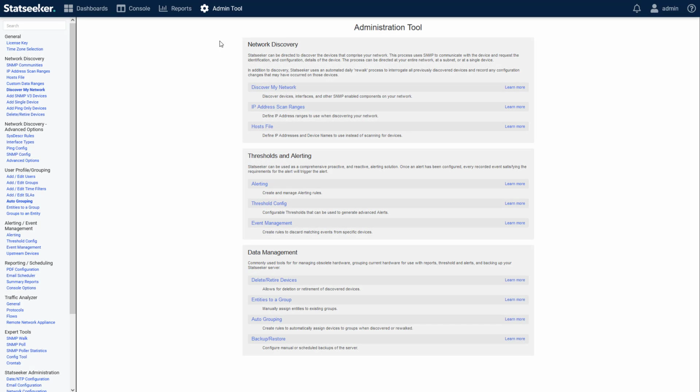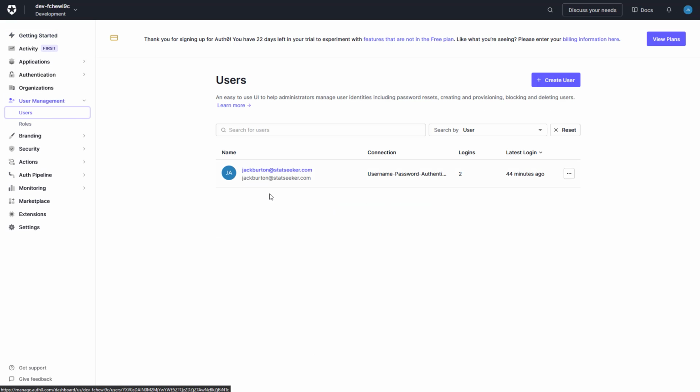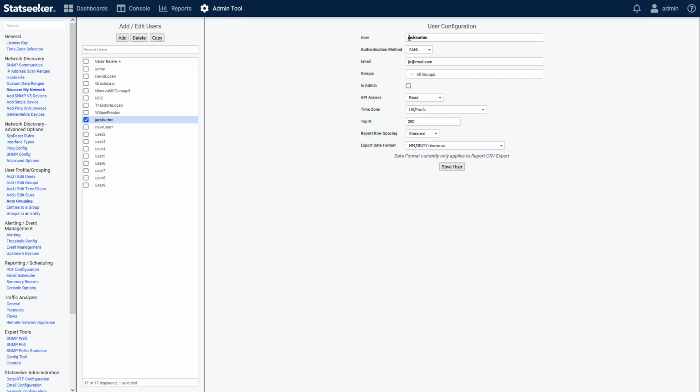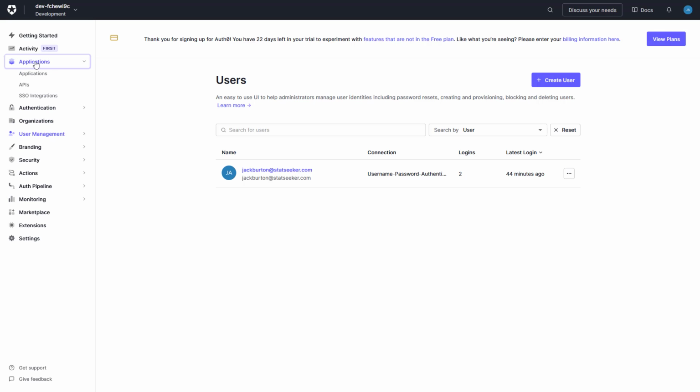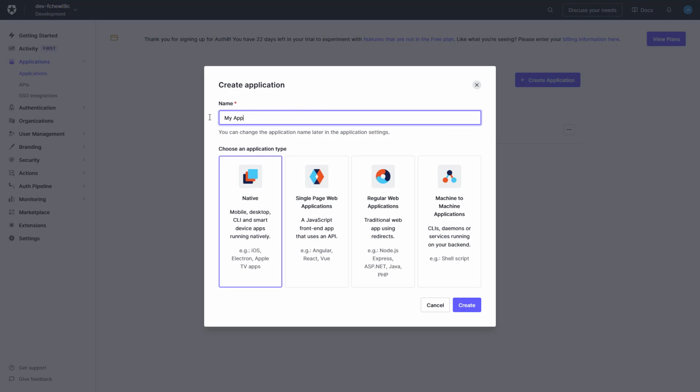Let's look at an integration with Auth0. Now, I'll be moving between the StatSeeker and Auth0 configurations quite a bit, copying values from one to the other, so I have them open in a couple of tabs. I already have some users configured on both sides. In Auth0, I have Jack Burton and a corresponding user in StatSeeker. Let's get started. I head to Applications and create a new application, give it a name, and select Regular Web Application.